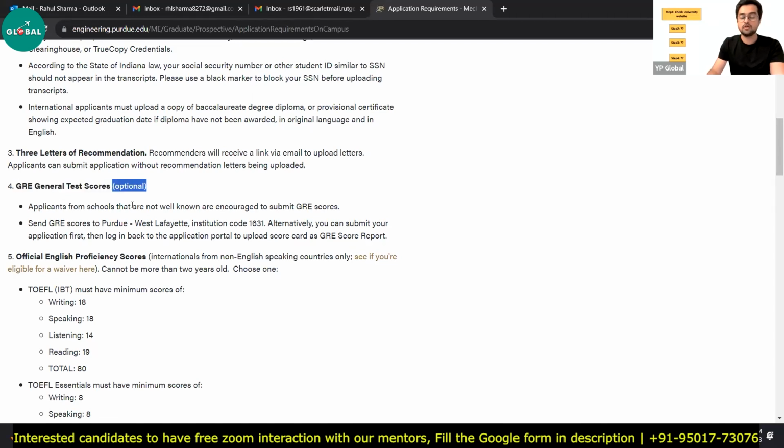So in this way, if you are planning for Purdue University, I would say it is optional and you can basically get a waiver for the GRE exam. So this is the first way. You can always check the website of the university, and if it is optional, you basically don't have to submit the GRE score. So this is way number 1.